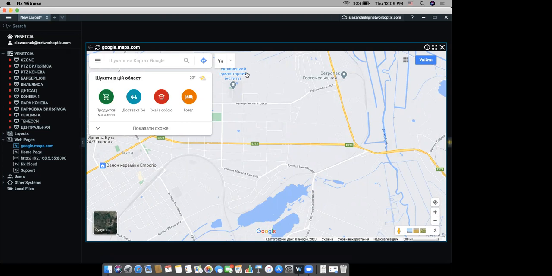For example, one of our integrators did an integration and created a digital map for a customer. They put GPS tracking detectors on the cars. They also put detectors to monitor road conditions and weather conditions on high roads. So it's quite great.